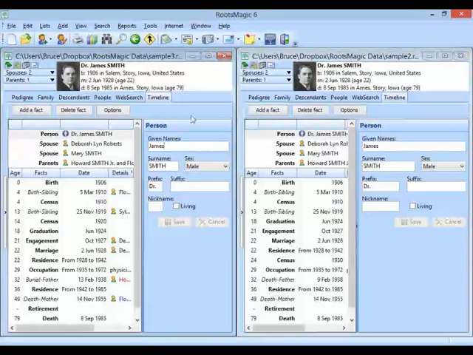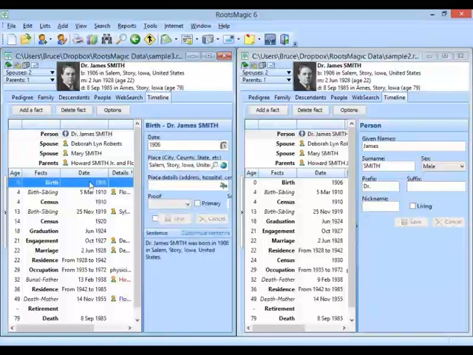So I can come over here and I can look at Dr. James Smith's birth here, and I can look at Dr. James Smith's birth here. I can actually go in and let's say I want to look at, I'm going to go to his father. I'm going to go to his father in each of these.